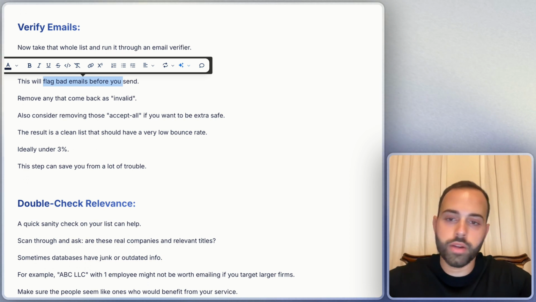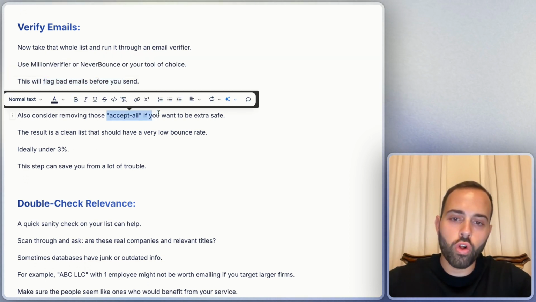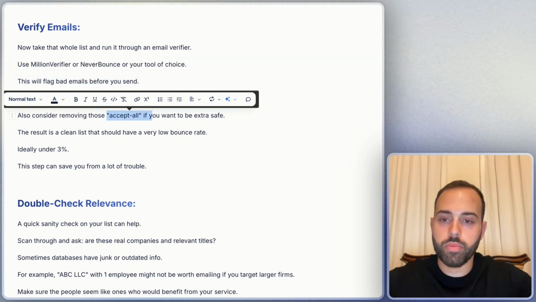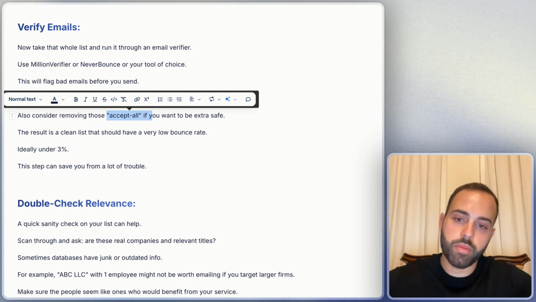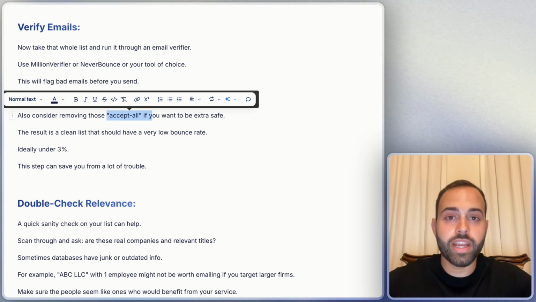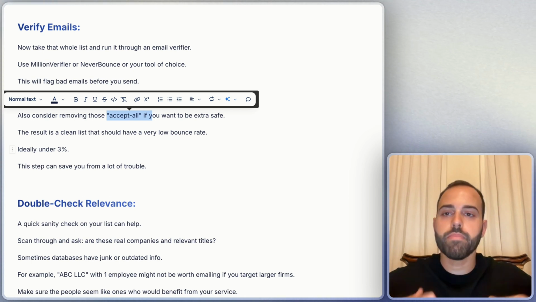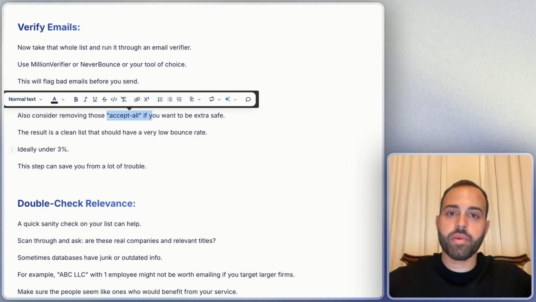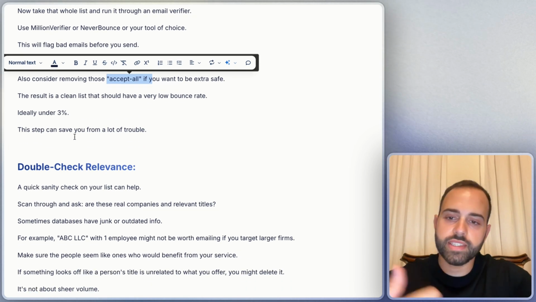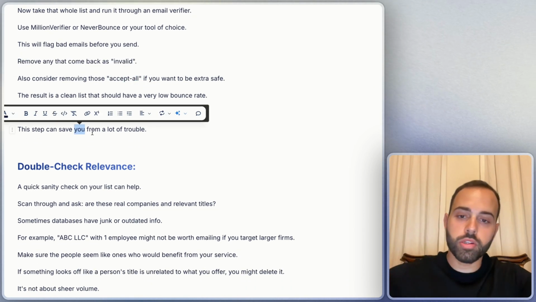And you also want to consider removing the accept all emails or the catch-all emails if you want to be extra safe. And the result is going to be a clean list that should have a very low bounce rate, ideally under 3%, meaning that these email accounts are going to exist and they're not going to be bouncing, meaning that they don't exist, so the emails are not going to get delivered. So this step is going to save you from a lot of trouble down the line.